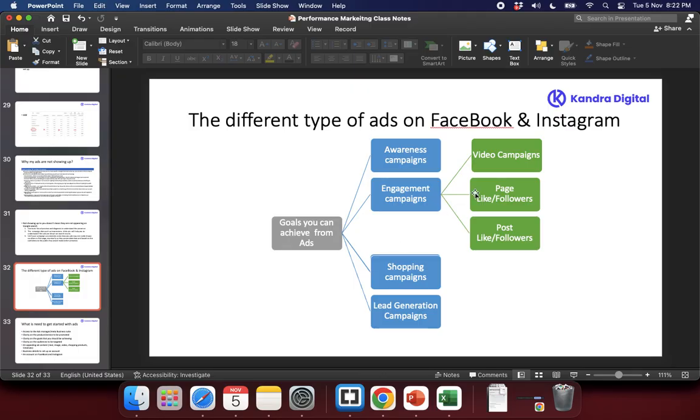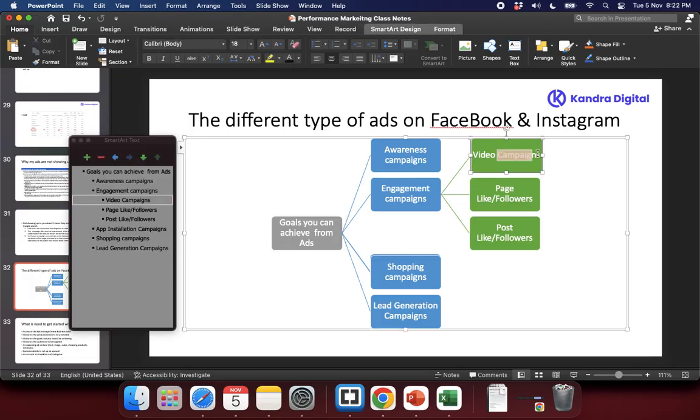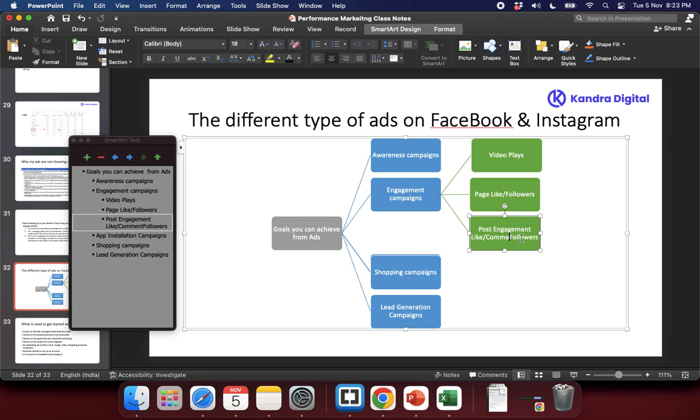So in the engagement campaign, these are your main goals. Video views. This is not video campaign. Video views, video plays actually. Video plays. Page like or followers. Post like or post engagement. I'll call this post engagement. Post engagement will include likes, comments, everything. Likes, comments, shares, not followers. Okay. Likes, comments, shares.